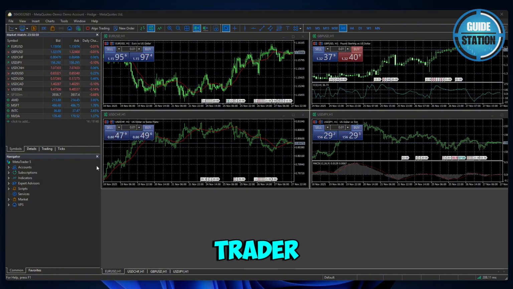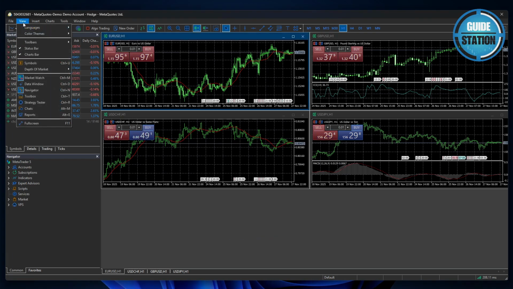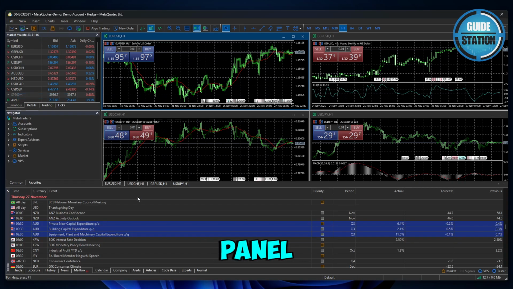First, open up your MetaTrader 5 on your PC and make sure you're logged into your trading account. Once you're on the main dashboard, head to the top menu and click on View. Then from the drop down, you want to click on Toolbox, this one. This step is super important because the Toolbox panel is where your account details are displayed.